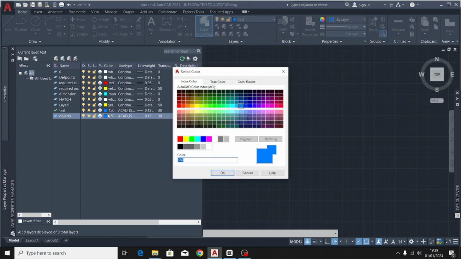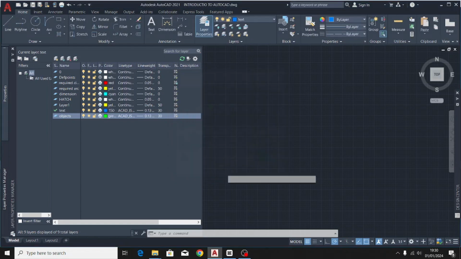After that, I'll choose the color of the layer. So I'll click on this square-like shape with a blue color. So from here, from this dialog box, I'll select which color I should give my layer. I give it green. So I'll click OK. Then from here, I'll select the line type.